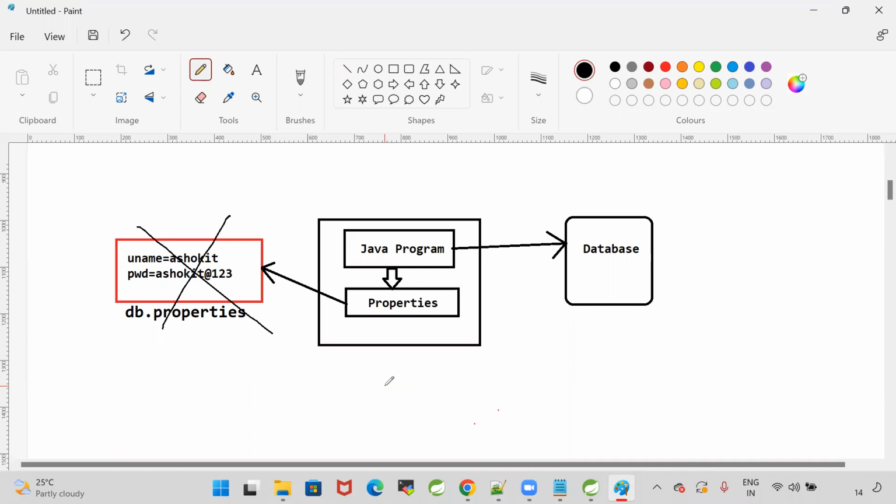If I modify some code, some other code may get disturbed. So is it recommended to hard code the values in the program? Not recommended. So that's why we are going to use a properties file. Sir, what is a properties file? A properties file is a file which is used to store the data in the form of key and value. The Java program will read the data from this properties file by using the properties class.